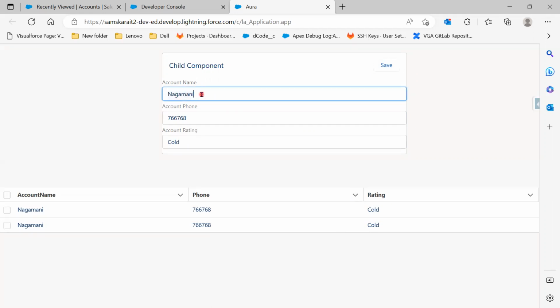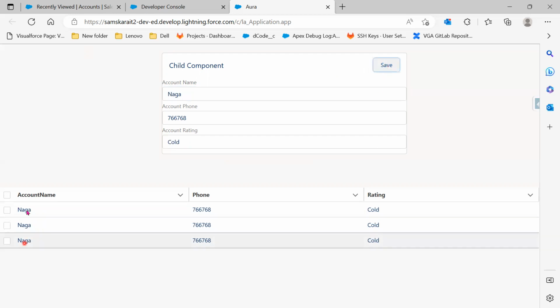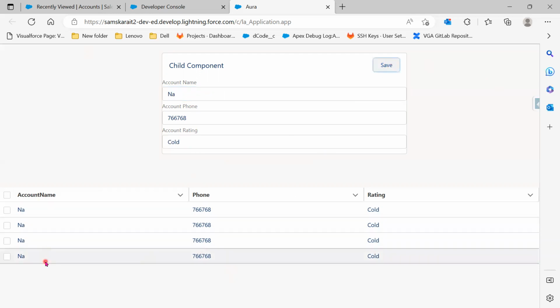If I change something here, it's updating the existing one. It is adding here one by one, but it is also updating the existing one. That means whatever the previous one is there, if I change something, all the records are getting impacted.